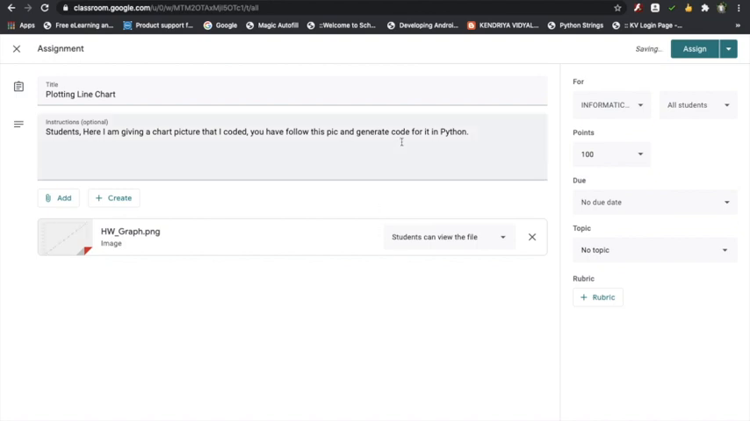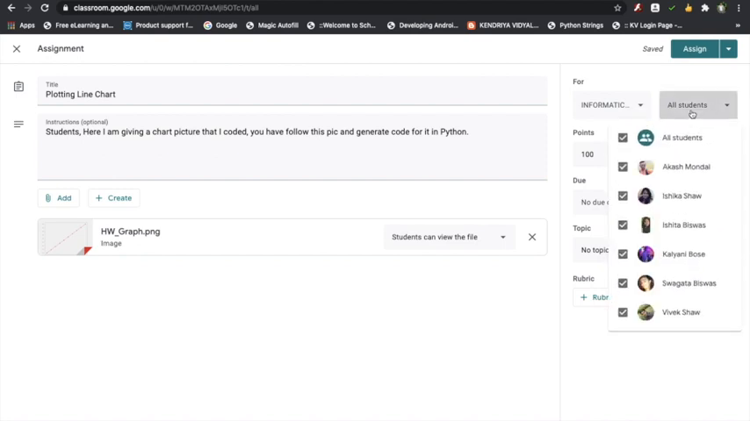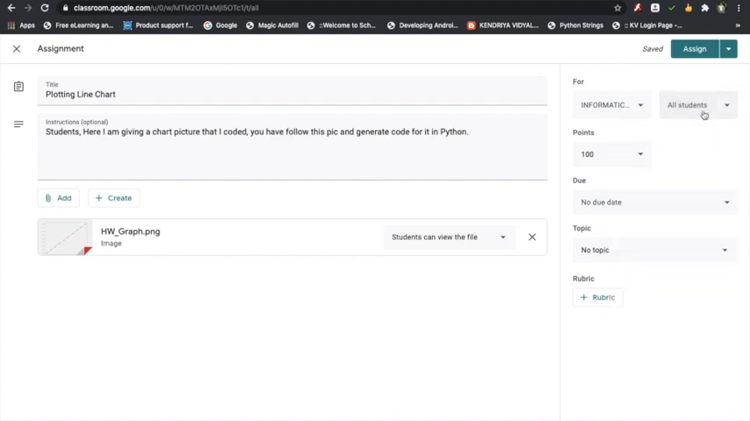So here it is, a small instruction with an image file. Image file they will see and they will act accordingly to my text instruction. Now I have to give rubrics. Don't save it now. Just see on the right side, it is given to whom you want to assign this particular task. You can assign to the whole of your students or you can assign individually to a particular student. I will assign to the whole bunch, right?